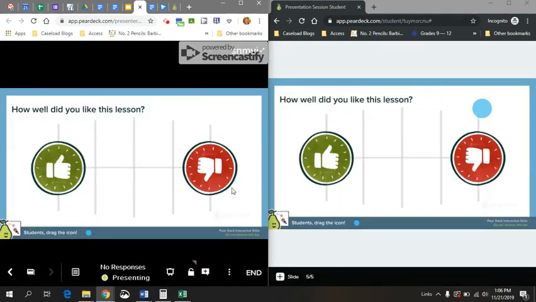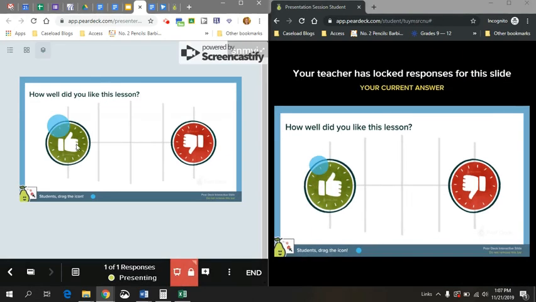Okay. One more draggable slide. So as a student, I'm going to drag how I did, just a quick exit slip. I think I'm doing great. I'm going to lock it, and then you'll see all the dots where they are. So if I have more blue dots here, I know I'm good. If not, I know I need to go through that lesson again.